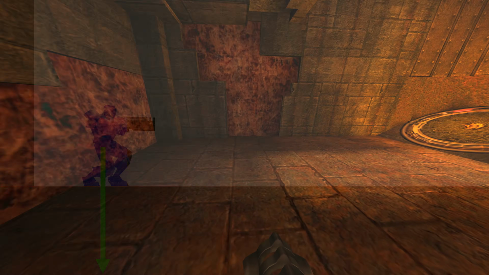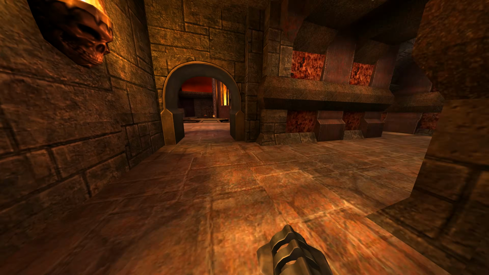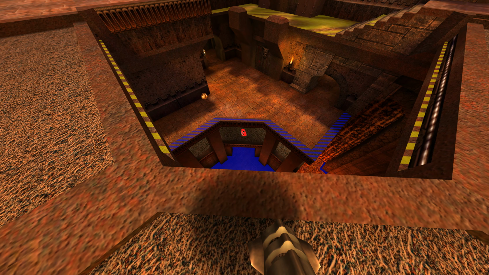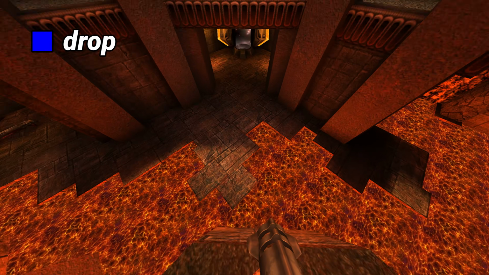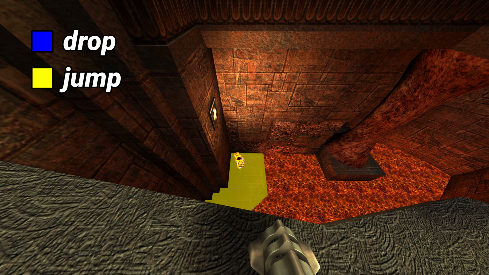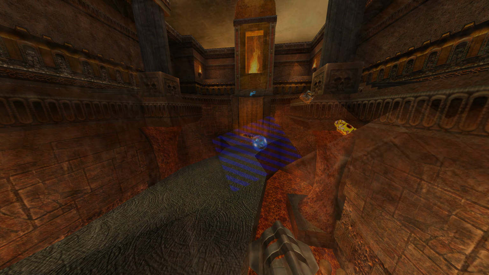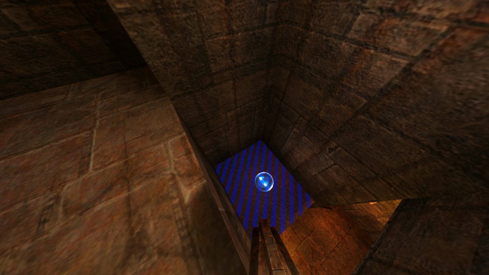Since overbounce heights can be calculated in this way, it's possible to write a mod that displays surfaces that can be overbounced. Here is my mod, where blue indicates platforms on which a drop overbounce can be performed, and yellow indicates platforms on which a jump overbounce can be performed. Some of the surfaces here are striped. To explain what they indicate, we need to talk about sticky overbounces.